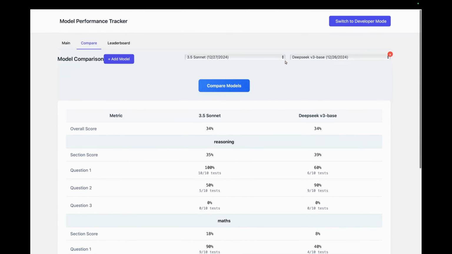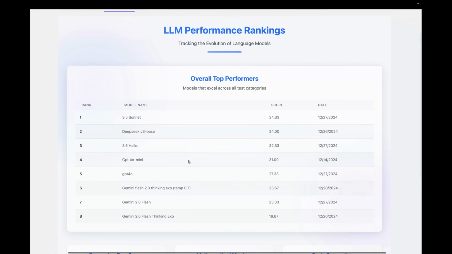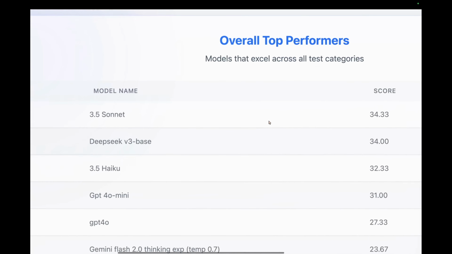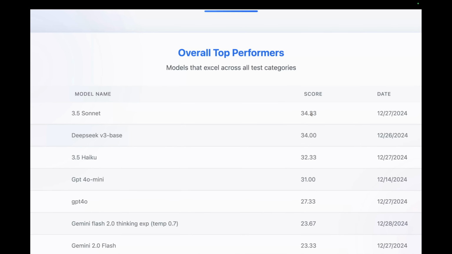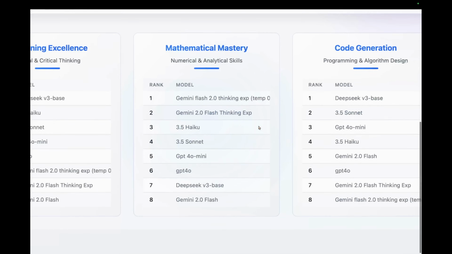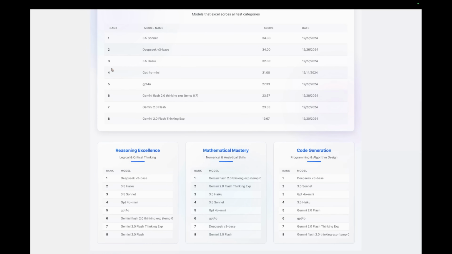So enough of the talk, let's get into the leaderboard. If you look at the leaderboard, you can see the scores of 3.5 Sonnet and DeepSeek are very close: 34.33% for 3.5 Sonnet and 34% for DeepSeek base. Moving on to the individual sections, in reasoning, DeepSeek V3 is first. I have not tested the O1 model. Other than that, DeepSeek V3 base is very good in reasoning, and there's actually a reason for that.